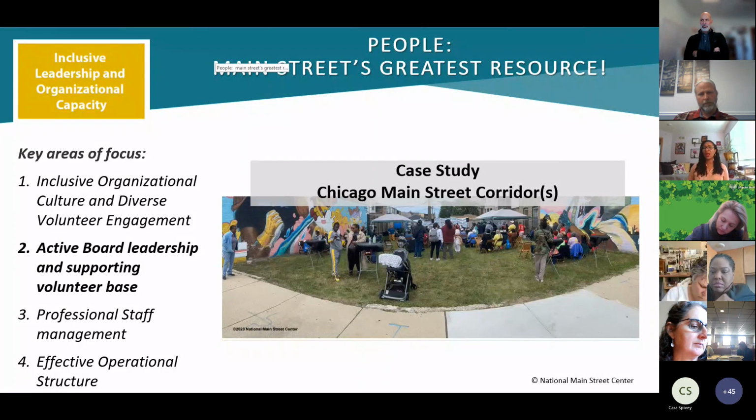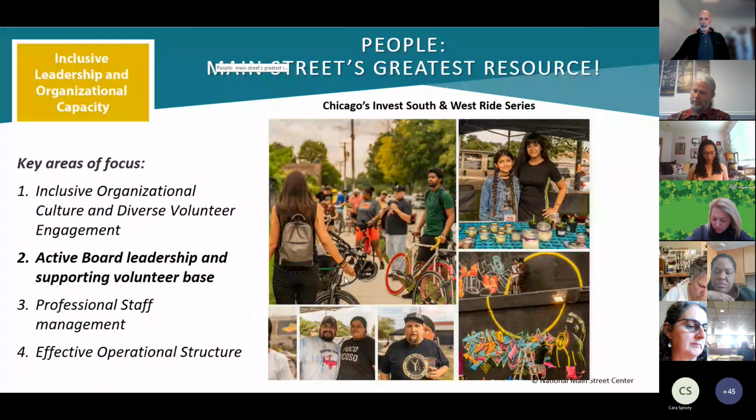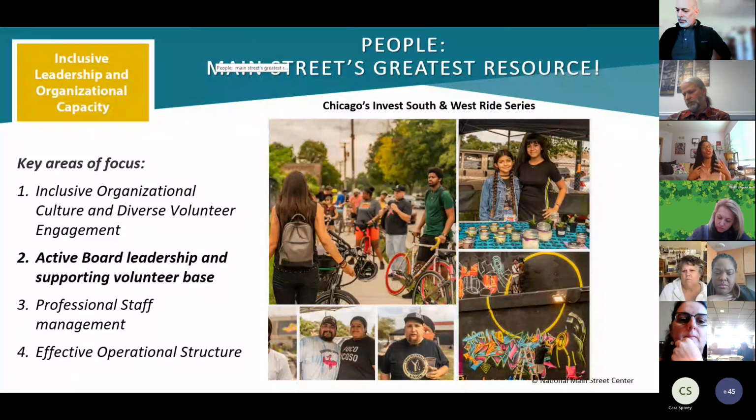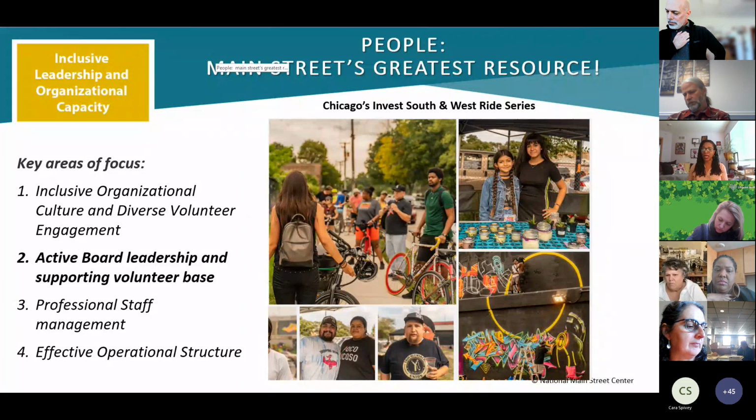We also did a ride series, which I think was really cool. So we launched that ride series last year with 5 of these corridors. We plan to do another ride series this year with all 12, but it was a way for people to come out, learn more about the community itself. So this particular community is the South Chicago community on Chicago's South Side. This was a way to really bring out community members.